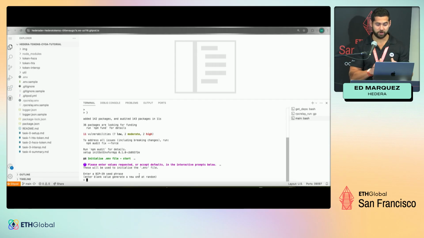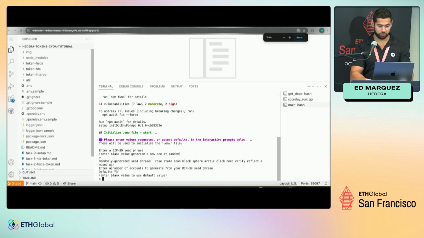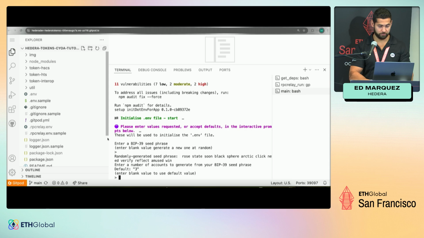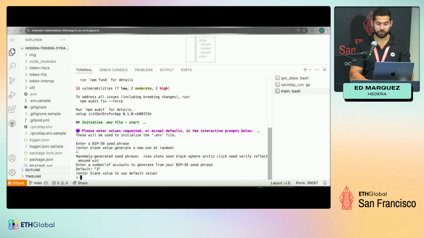So we'll start by generating a seed phrase. This is going to be a BIP39 seed phrase. And we're just going to do that with the default values. So we can just hit enter here. Next, let me zoom in a little more. From that seed phrase, we're going to generate accounts, Hedera accounts. And so the default value will be 3.